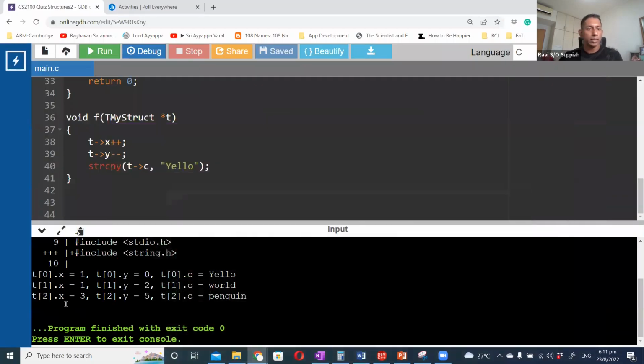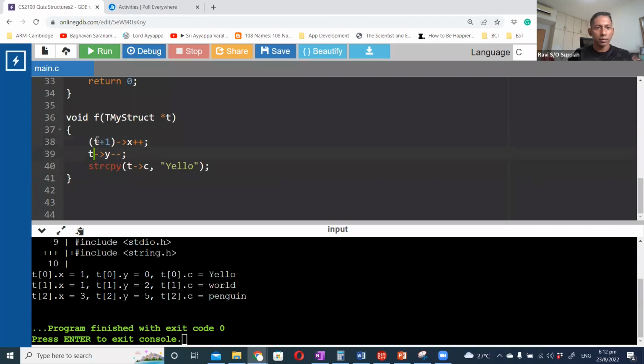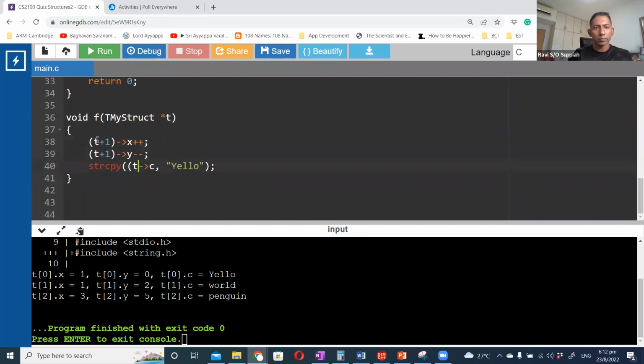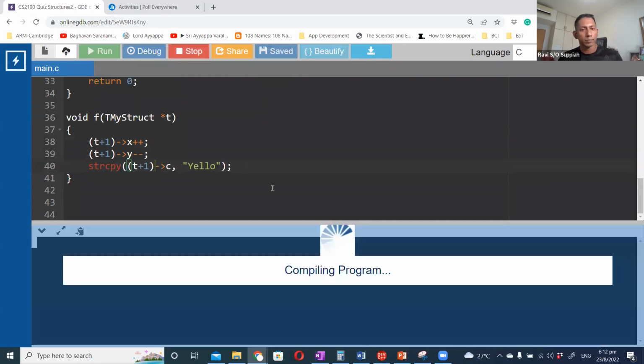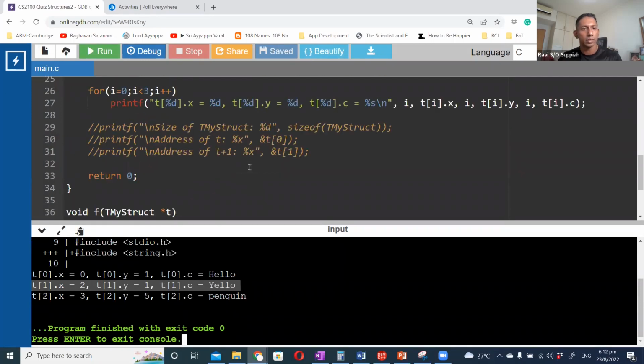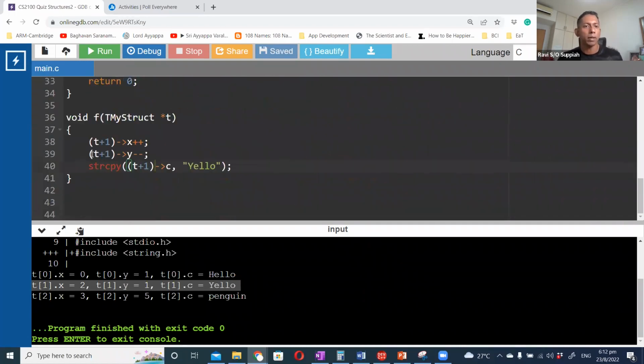All right, so if I were to change this to say that I put it as T plus 1. Okay, then if I run this, you see that the second element is the one that has changed. Okay, so from 1 2 world, it has become 2 1 yellow. Why? Because T plus 1 is now pointing to the next element in the structure array.